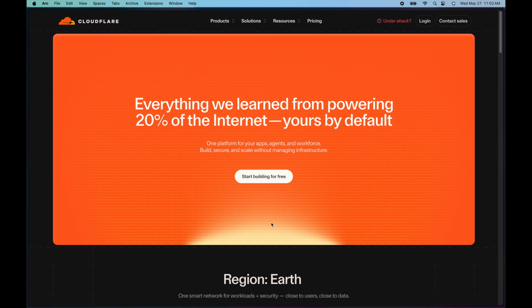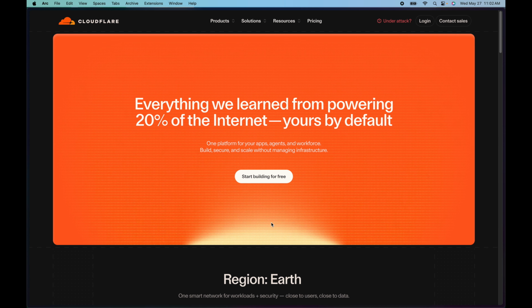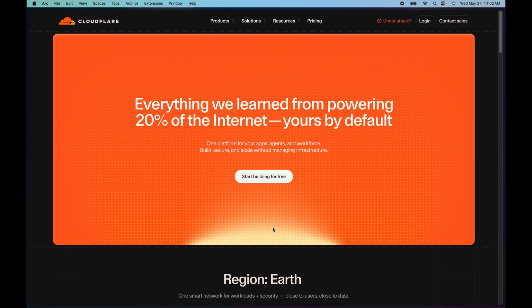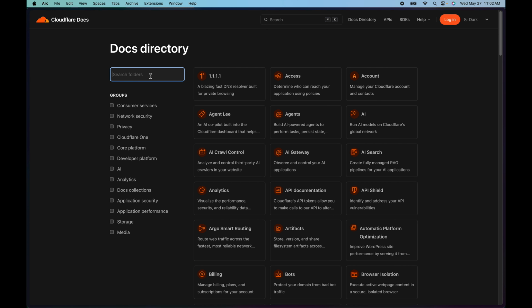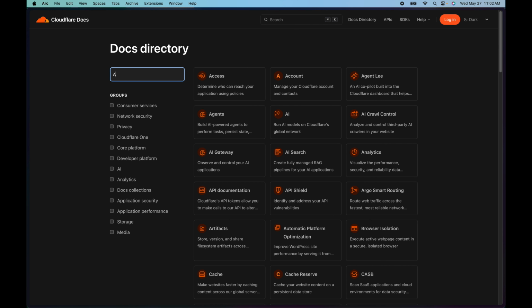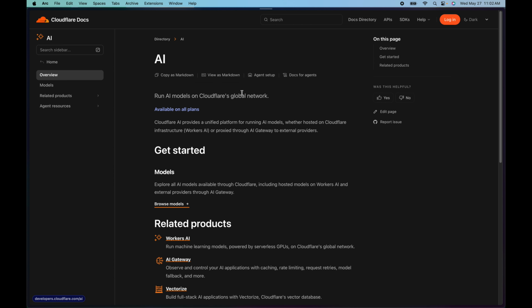In this video we're taking a look into how you can generate AI images completely free using Cloudflare AI. Let's visit the official Cloudflare AI documentation to get started with it. Inside of our docs directory we will type in AI, and we're pretty much interested in this particular thing called "Run AI models on Cloudflare global network."